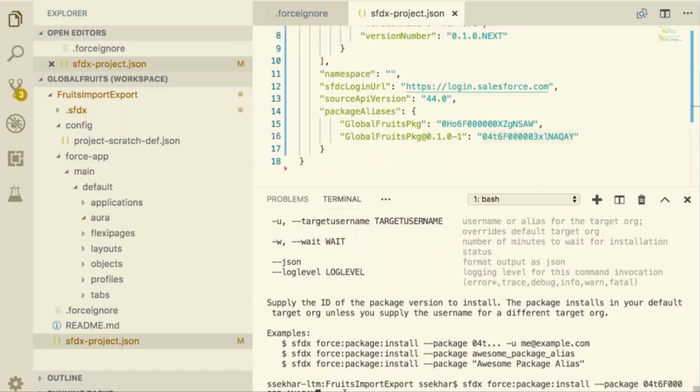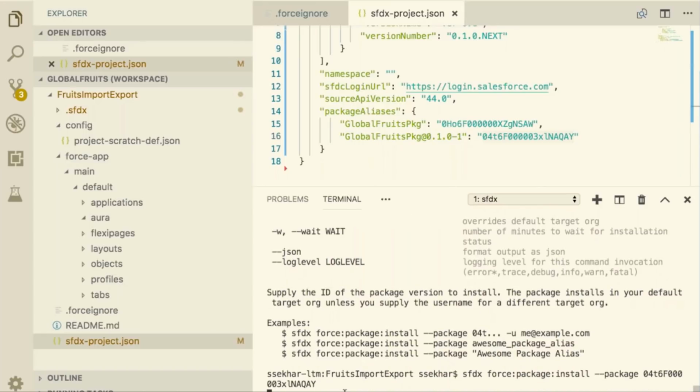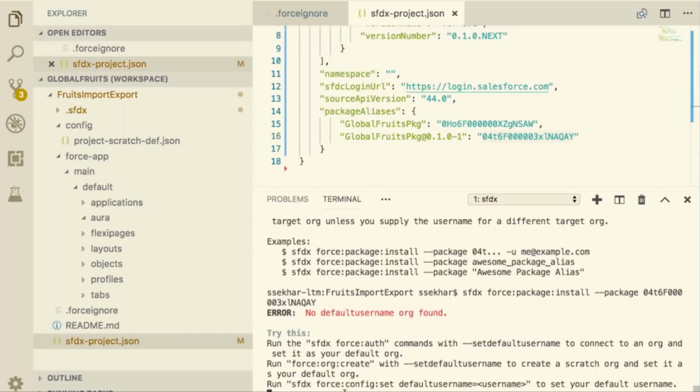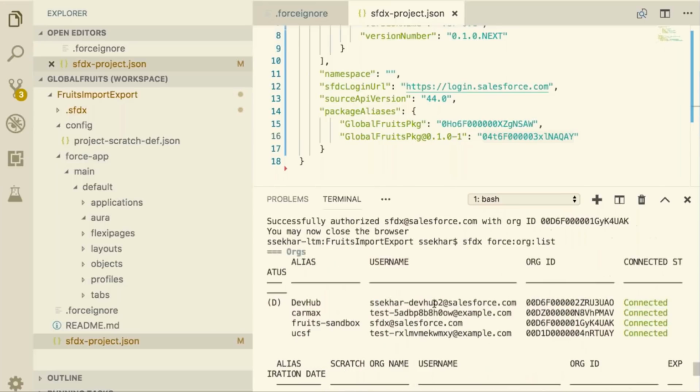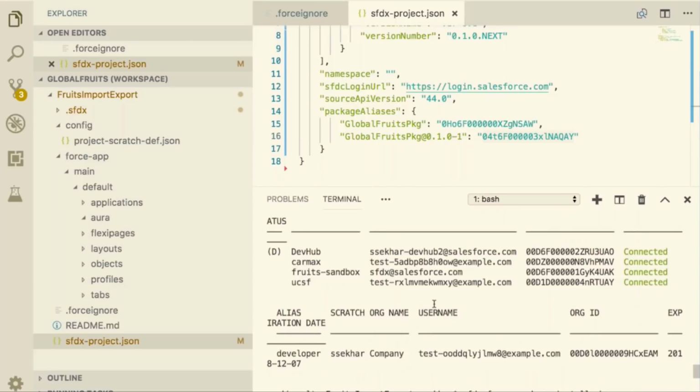That's it. Once I run this command, no default username. I need to give my org name as well. So let us give -u. So that means you can actually set up a default username as well. Yes, which we didn't do, but ideally it's possible, right? If we would have set up a default username, it would be installed there. So let's install it on fruit sandbox.